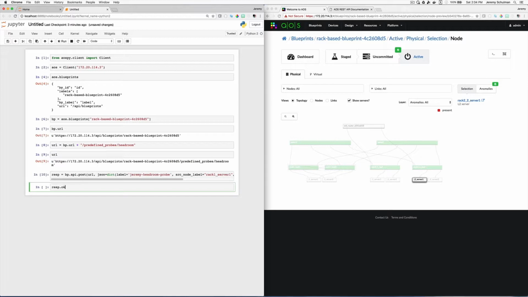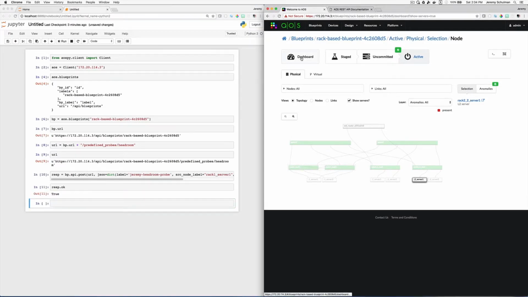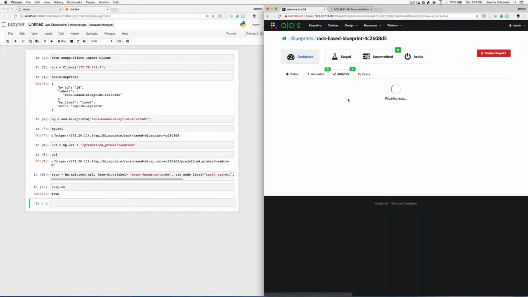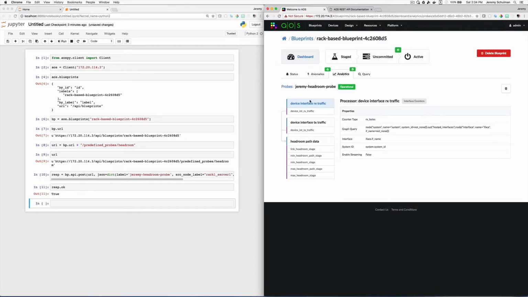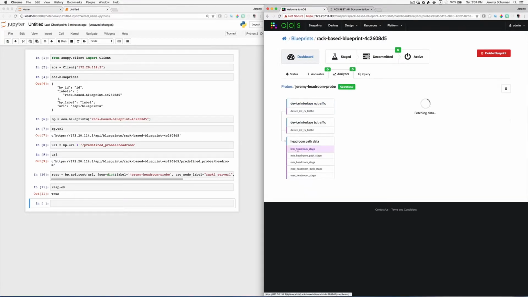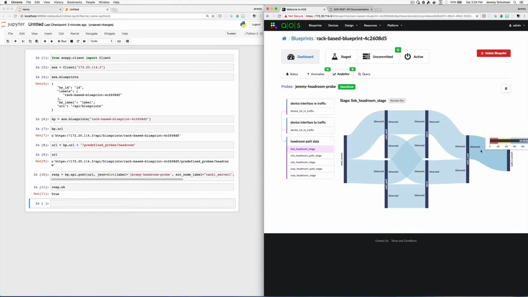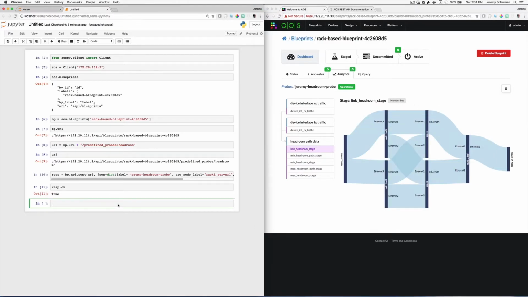And then if I want to see if the response was okay, it said that it was okay, which means that I should be able to go to my dashboard and go to analytics and again see that sure enough, there is my Jeremy Headroom probe. And then following my prior example, going back down to the image, we can see that we got the same image as before. And this response has a JSON body that has the ID value for that probe. So again, if I wanted to delete that probe, I could follow the same process as before.